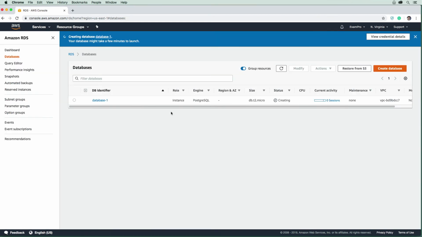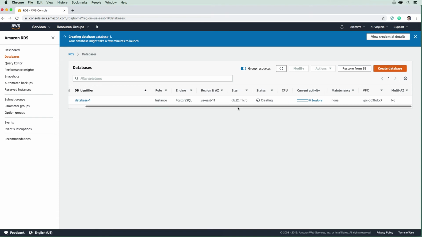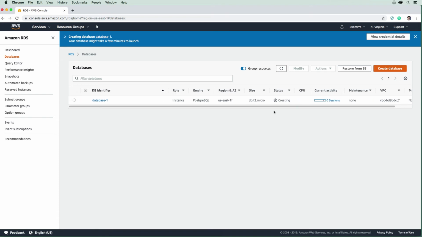And so now we're just waiting for our database to be created here. We just saw the region AZ pop into existence here, and it is currently being created. You might have to hit refresh here a few times. So we'll just wait a little bit here until this status has changed.